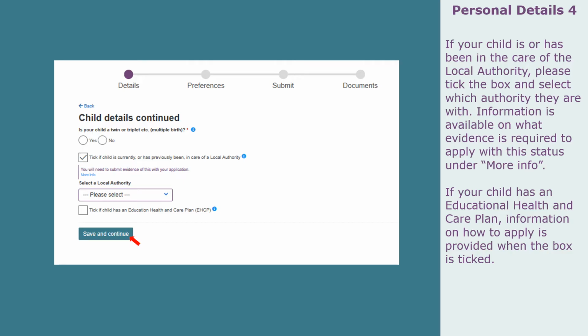If your child is or has been in the care of the local authority, please tick the box and select which authority they are with. Information is available on what evidence is required to apply with this status under More Info.